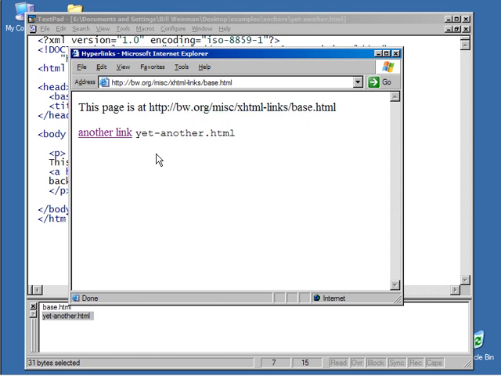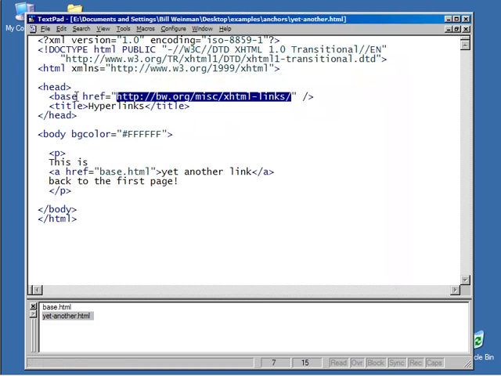So that's the base element. It's occasionally useful, and when you need it, it really does fill the bill. If, for instance, you want to move a website or move just a few pages from one location to another and you don't want to have to change all of the references in the href, when you need it, you know that you need it, and it's good to know that it's there.